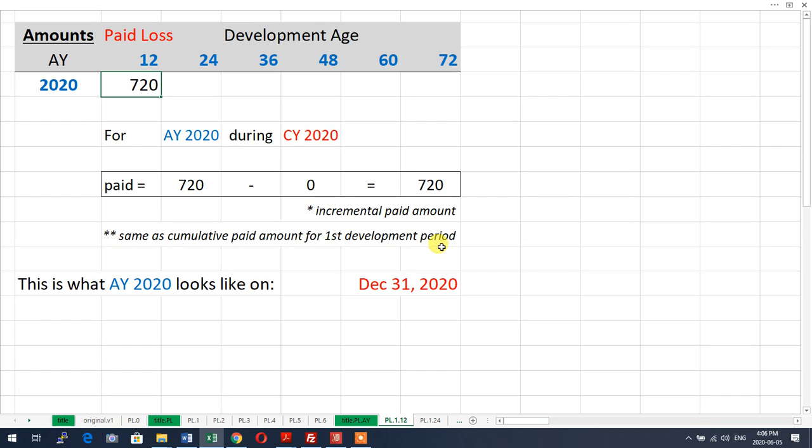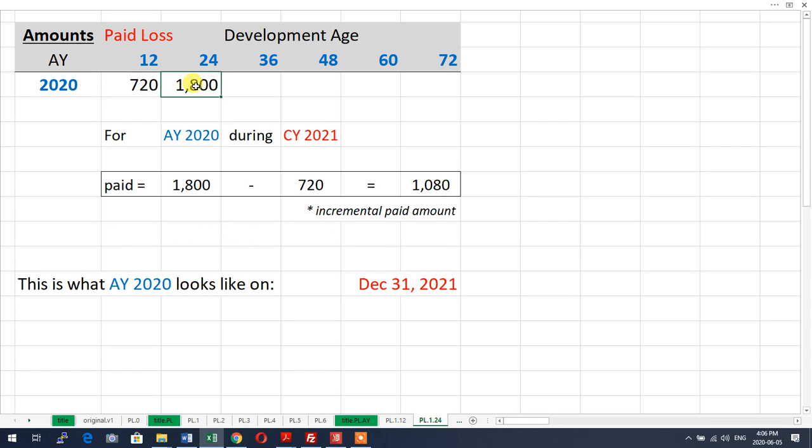Let's advance by 1 year, and we should get another data point right there. Yep, okay. Now we're at December 31st, 2021. The incremental paid amount is the current cumulative amount, 1,800, minus the prior cumulative amount, 720, and that equals 1080. This is all pretty simple when it's broken down like this, so we're going to cycle pretty quickly through the next few years. Just watch as each year adds a new data point.